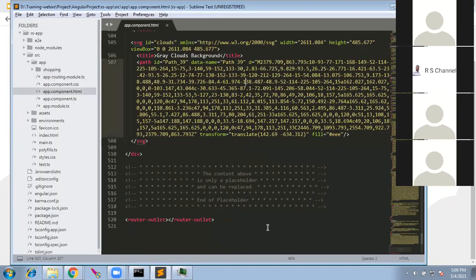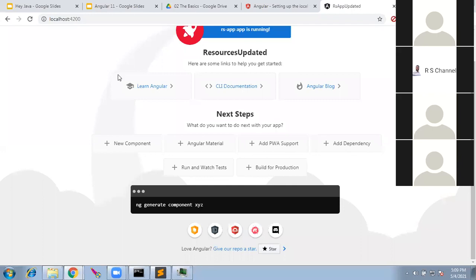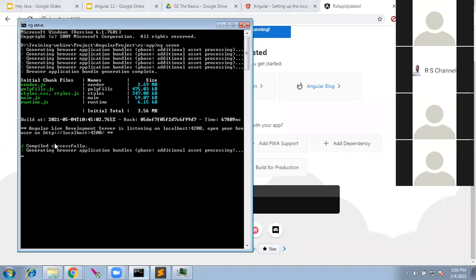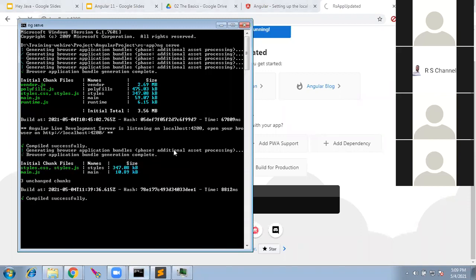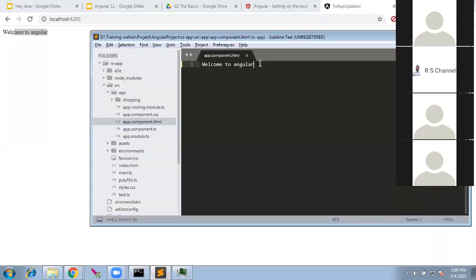We'll get rid of the entire thing. I'll delete it. I'll press Ctrl+A, get rid of this, and paste here: Welcome to Angular. We will just edit this, and as soon as I save, this will refresh automatically. The build will start. The compilation started automatically. As soon as we save a file, the compilation starts. And Welcome to Angular. So we know that the output is coming from here. So this is what is displaying here.